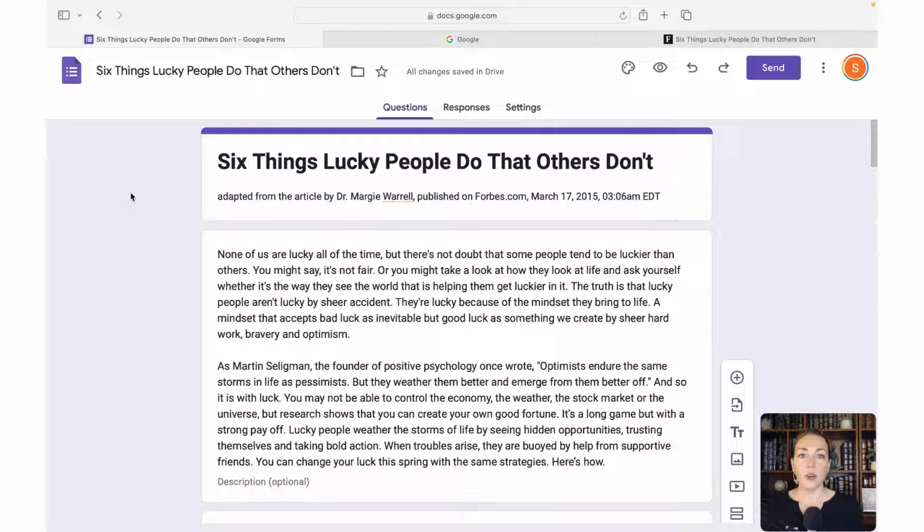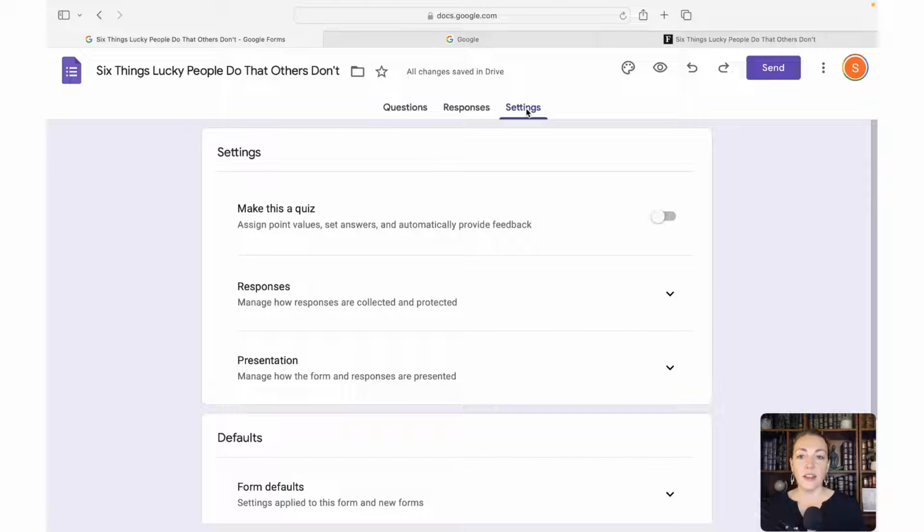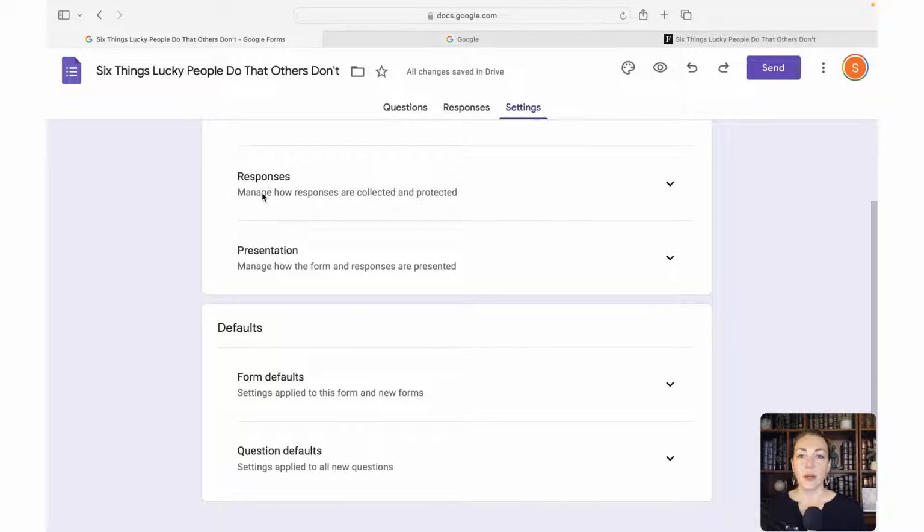Okay, the next thing I want to show you is a couple of things that you can adjust in settings up here at the top. So one thing that I'm going to show you first is even though you need a Google account to create this form, you probably don't want all of your students to have a Google account in order to fill out this form. You want to be able to just send the link to this Google form and have any student in your online lesson be able to fill it out without needing to set up a whole Google account right there on the spot. So in order to make sure that's not an issue, I recommend that you go to settings and then you scroll down here to responses and manage how responses are collected and protected.